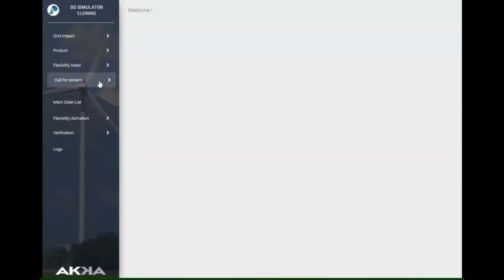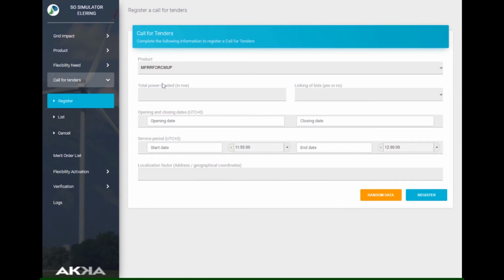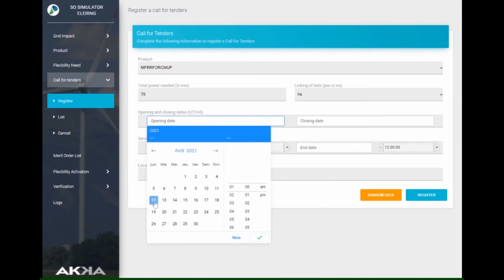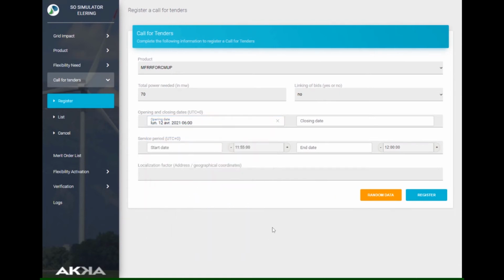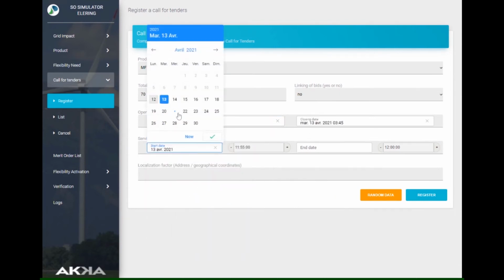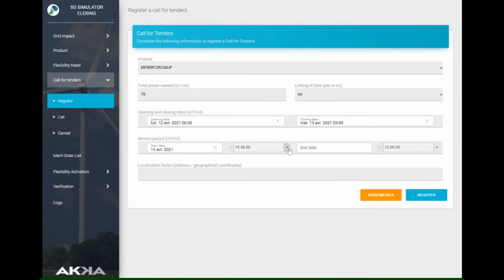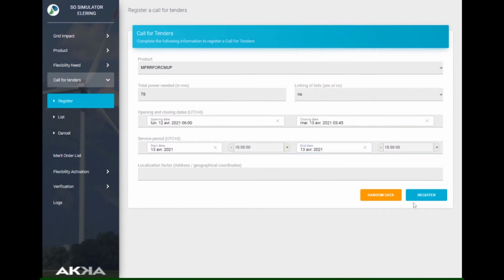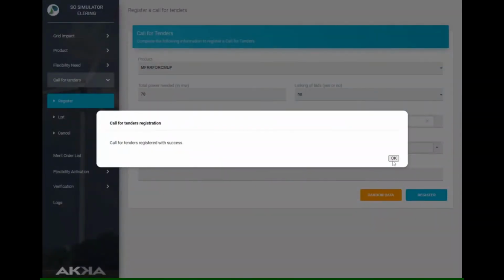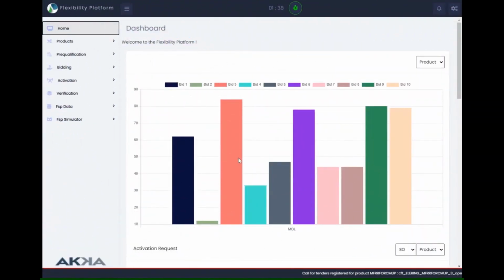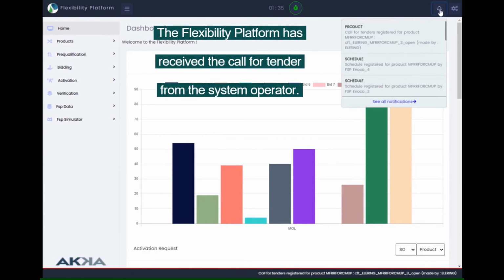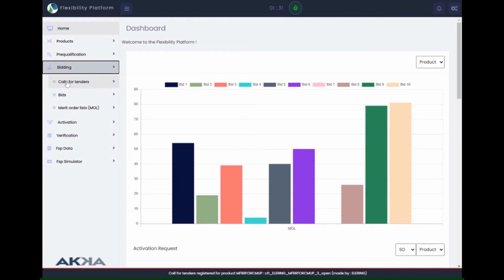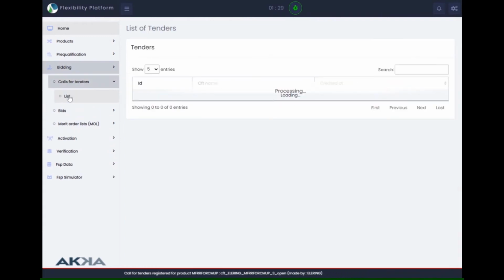System operators can initiate calls for tenders for a product offered by the flexibility platform from their information system by completing some information such as the service period, the requested power, and the localization factor. Then, calls for tender are communicated to the flexibility platform with the help of a REST API, and, for example, through the SFeed data exchange platform.